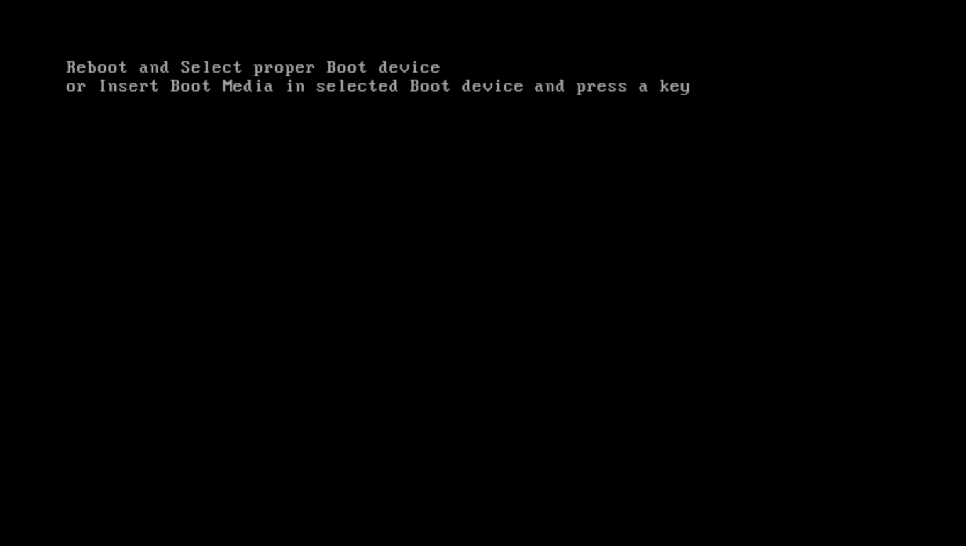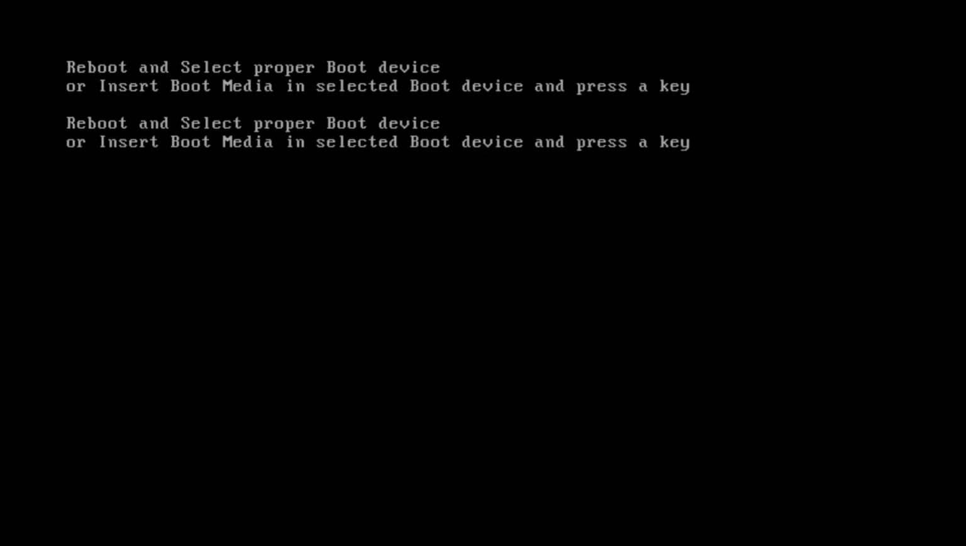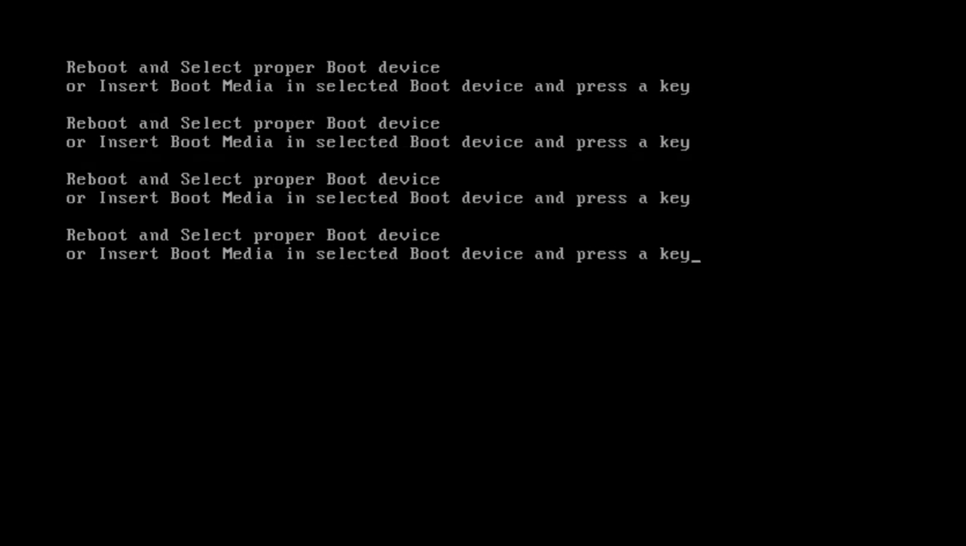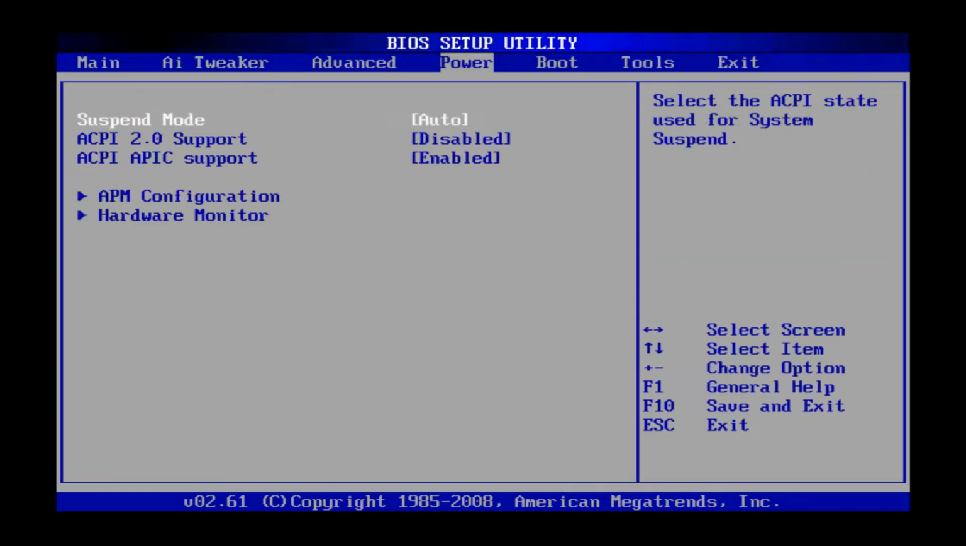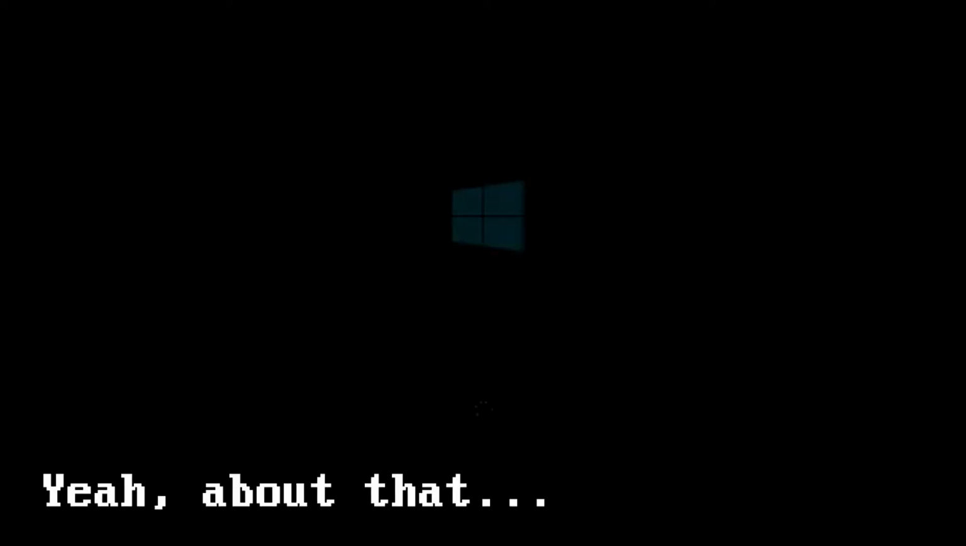It's not finding a device. Not sure why. Okay, so after a bit of fiddling, we've managed to get Windows to load. Finally. I don't know what was wrong, I think I've pinched the cable. But anyway, Windows is loading.